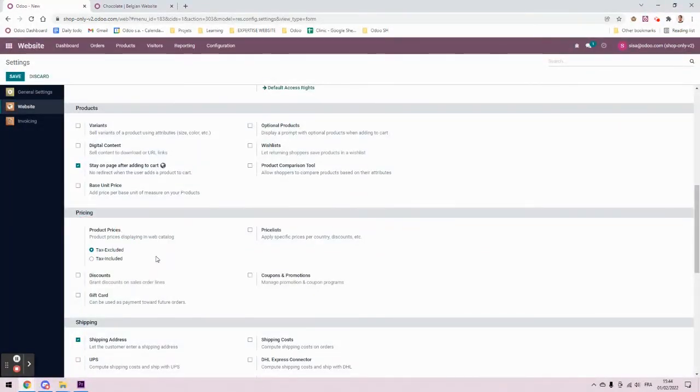But the thing is that as soon as you change these settings, it will be applied to all of your website. So if, for instance, you have a B2C website and a B2B website, you cannot decide for which website it will be applied. So I would only recommend to use that setting if you only have one website, either a B2B website or a B2C website, or in that case, only one B2B website.